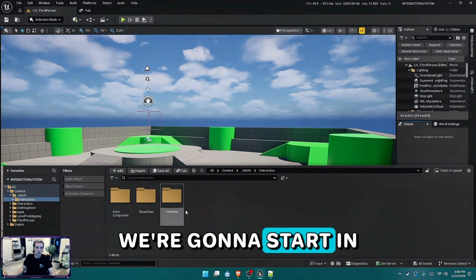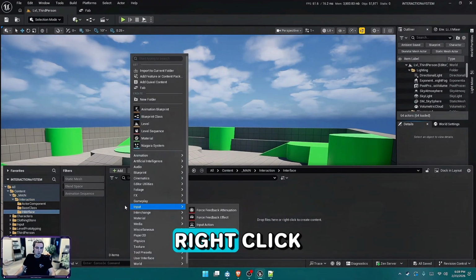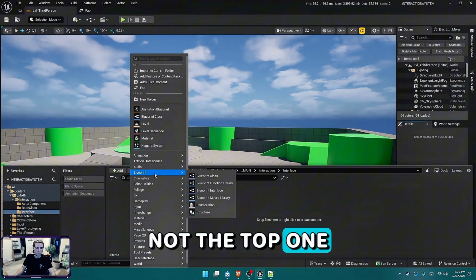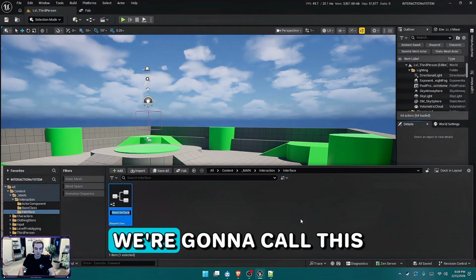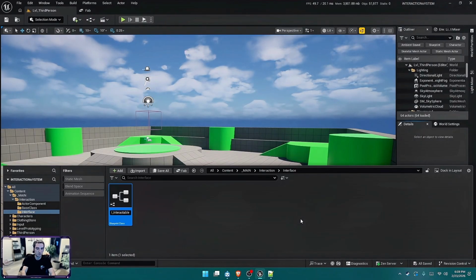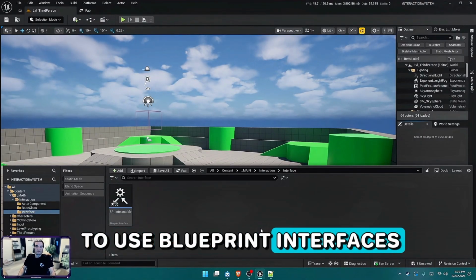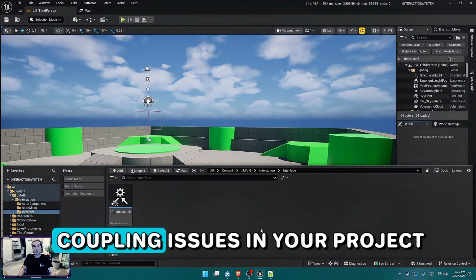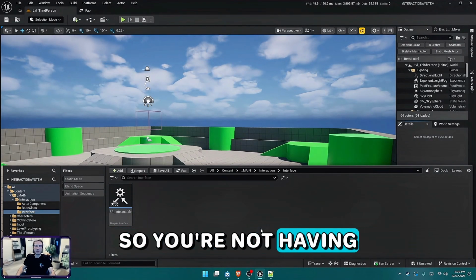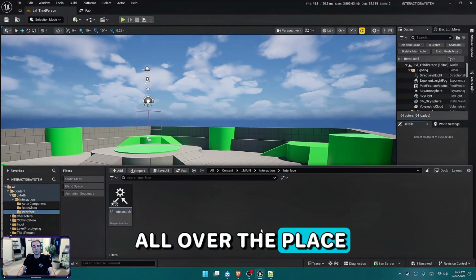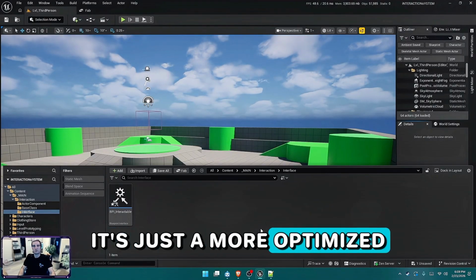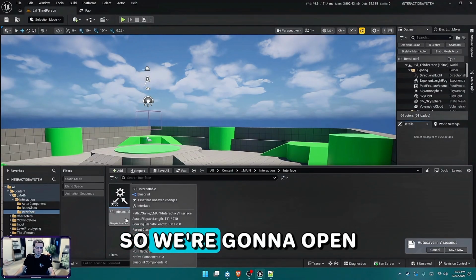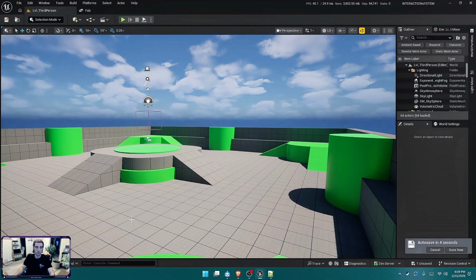We're going to start in the interface folder. Right click, go to blueprint, right down here, not the top one. Go to blueprint interface. We're going to call this BPI Interactable. The reason I like to use blueprint interfaces is because it eliminates casting. So it helps with coupling issues in your project, so you're not having hard referencing going on all over the place. It's just a more optimized, cleaner way for blueprints to communicate with one another. So we're going to open up BPI Interactable.